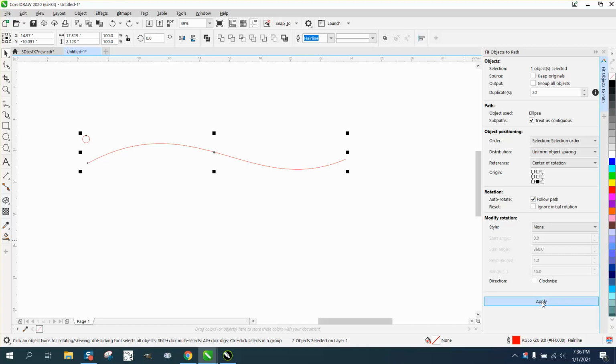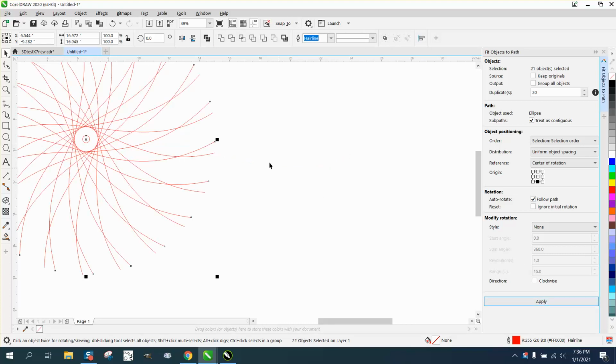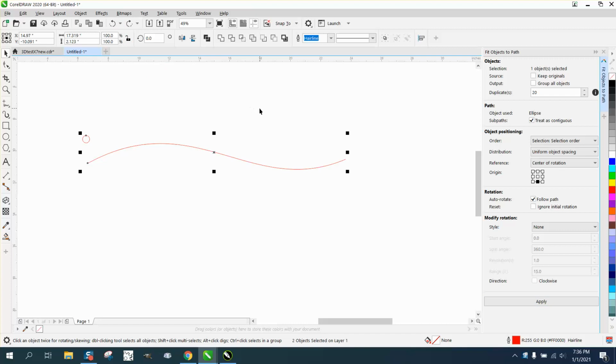select that, and then go to apply. Well, that's what happens. You need to select your object first and then select your path and then hit apply. You can, in most cases, just select both of them and hit apply. Somehow it knows which one's what.